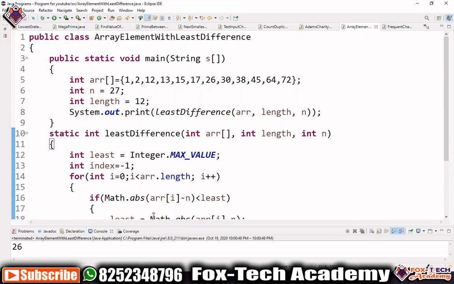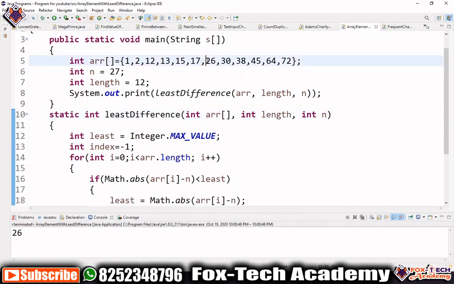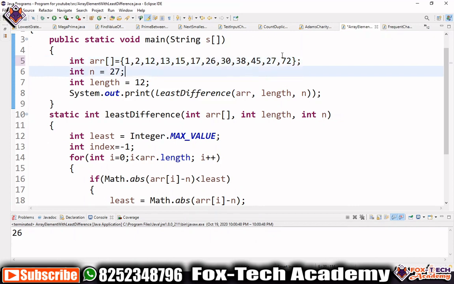Yeah, you can see that 26 is the element which has the least difference. Suppose we put 27 instead, anywhere. It means we have this 27 element which has the least difference, so the difference is 0 and it will print 27. Let's run this program. You can see that it is printing 27.